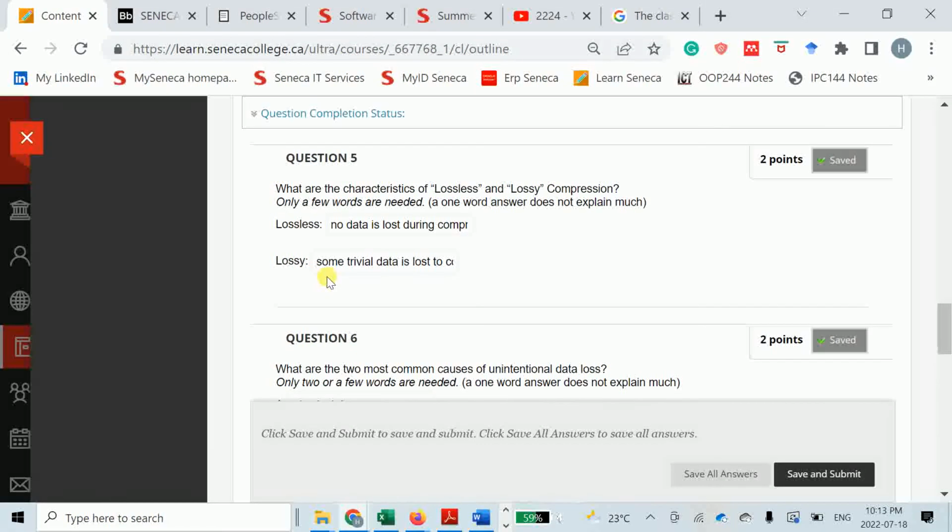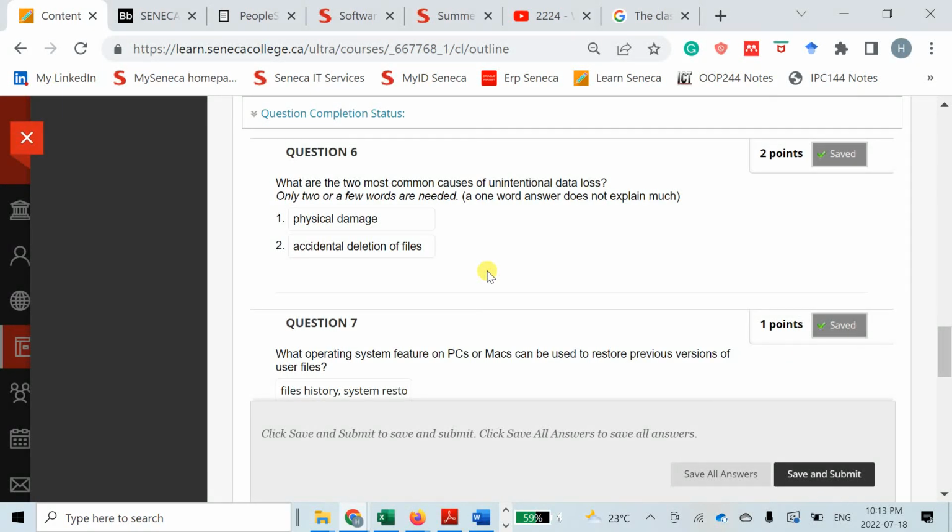But in lossy compression, we are losing some trivial data, and it's a sacrifice we make to make the size of the file significantly small, which is very popular in audio and video files. Almost all audio and video files get rid of some trivial information that will not be necessary, and they make files much smaller than the original one.